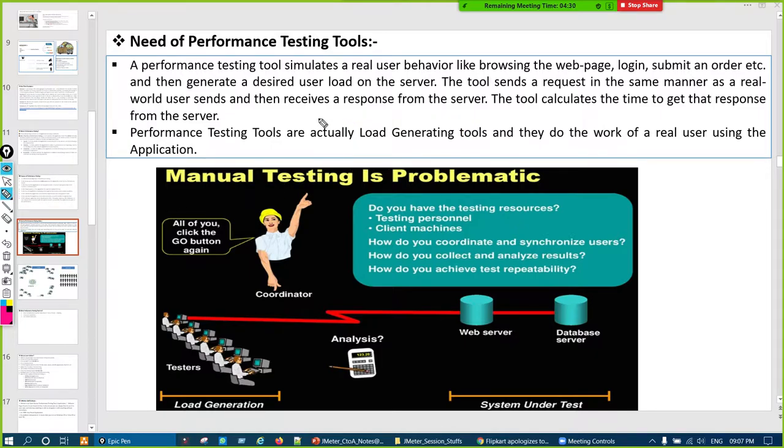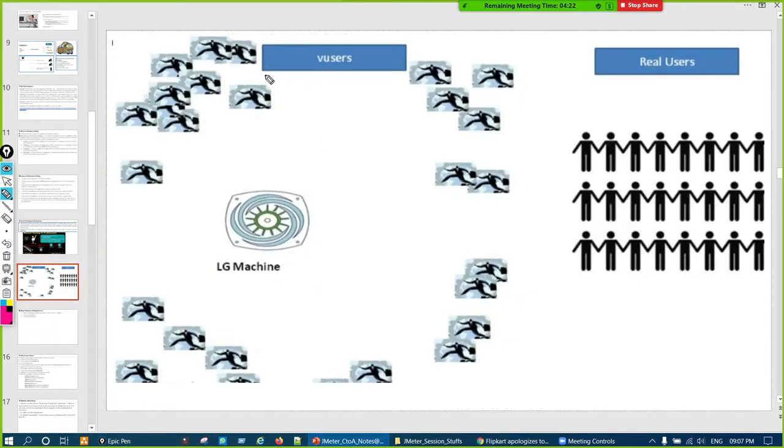Now when a tool is doing this user load generation, we call those virtual users. So let us say 1,000 real users you are testing, you'll say okay, 1,000 real users are there, but using that tool you tested that 1,000 users are running and they are doing the action on the website. At that time we call them V users or virtual users. That is what the thing is.